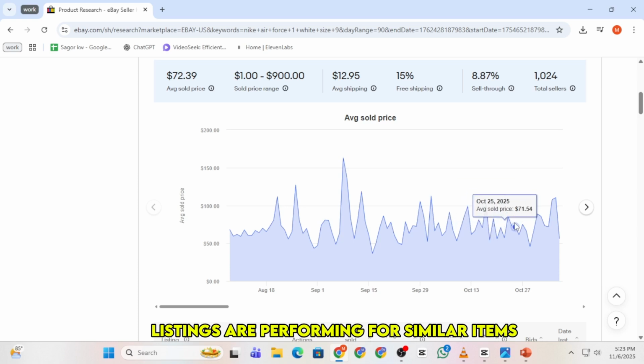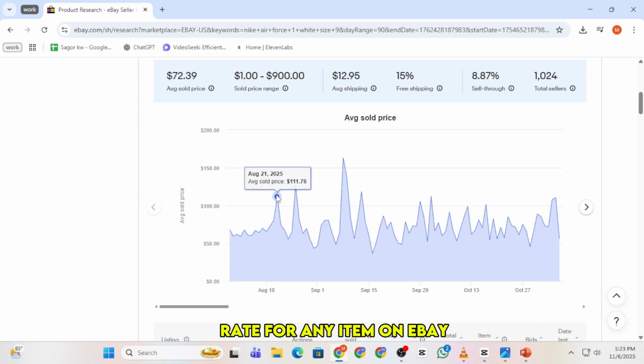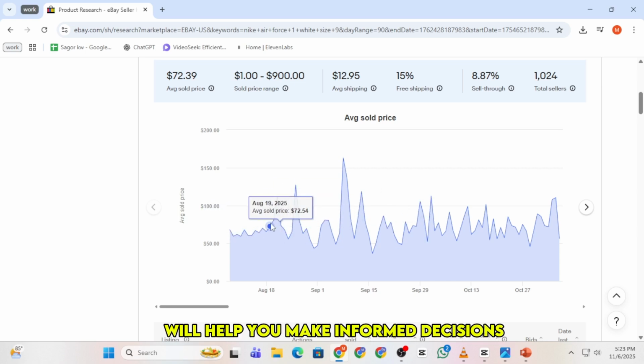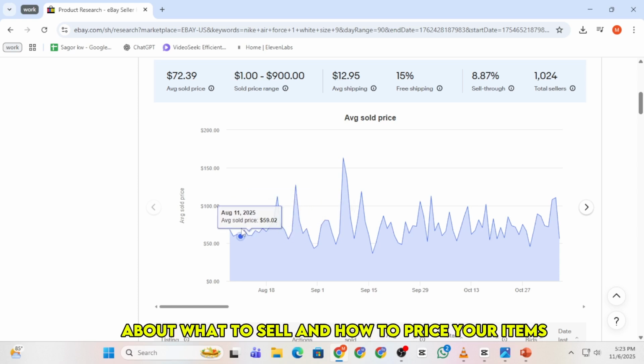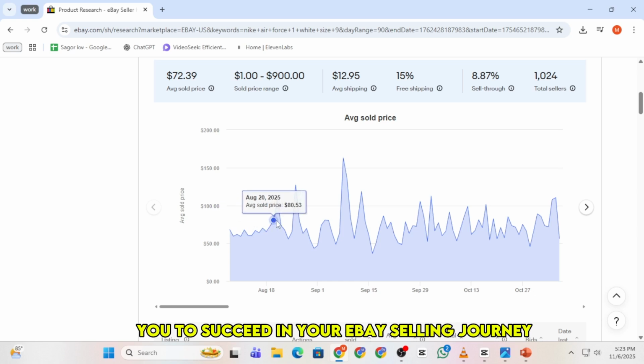And there you have it, a comprehensive way to figure out the sell-through rate for any item on eBay. Using these tools effectively will help you make informed decisions about what to sell and how to price your items. I hope this guide was helpful and that it empowers you to succeed in your eBay selling journey.